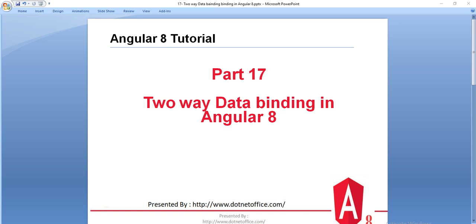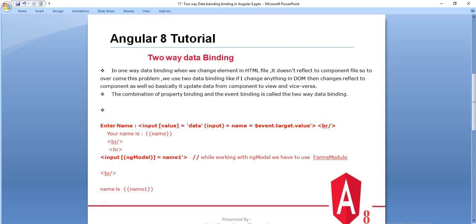In this tutorial, we will see what is two-way data binding in Angular 8. In the previous tutorials, we learned what is one-way data binding and how many types of one-way data binding there are in Angular 8. So in this tutorial, let's start with two-way data binding in Angular 8.